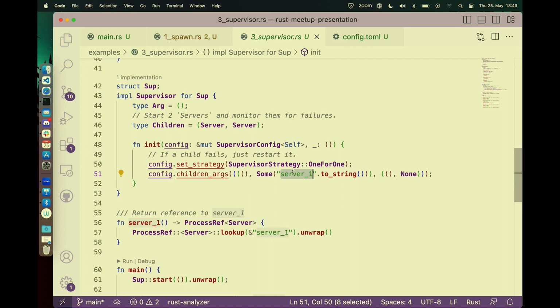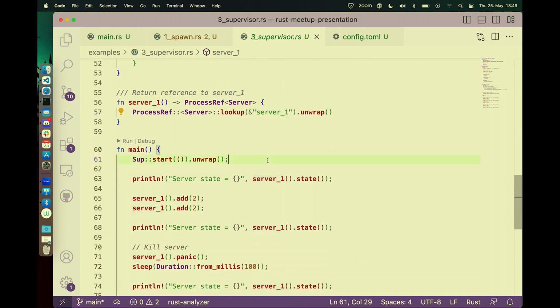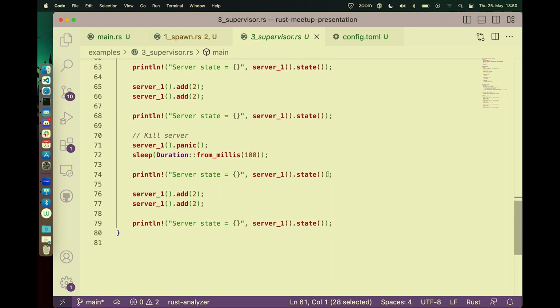And you can later look up the process from anywhere in your application, from any other process, through this lookup method. And I have here a helper function, server one, that looks up the process with the type server and name server1. And this works as you would expect it. When you start the supervisor, it's going to start both of the children. And then if you look up the supervisor and print out the state, it's again going to progress until 4. If we call panic, it will crash, but the supervisor is going to restart it again, and then it's going to start again from the state 0.